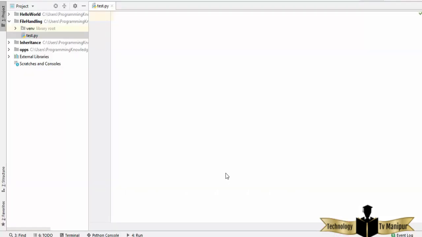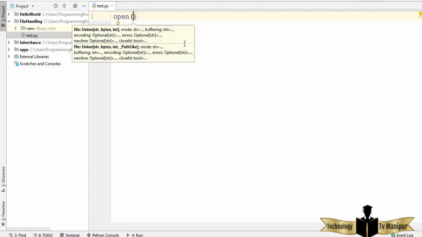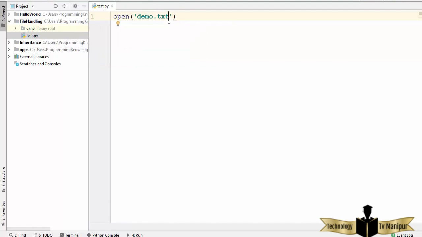In this video I'm going to show you how you can create a text file in Python and write in it. So let's get started. To start with, we use a built-in function, which is open, and it takes two arguments. First is the name of the file which we want to create or read. So let's say I want to create a file, open demo.txt, in the same folder in which I'm working. You can see I'm working in my file handling project and there is only one file there, which is test.py, and this demo.txt file will be created in the same folder.